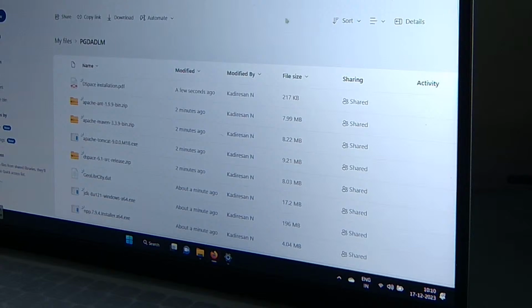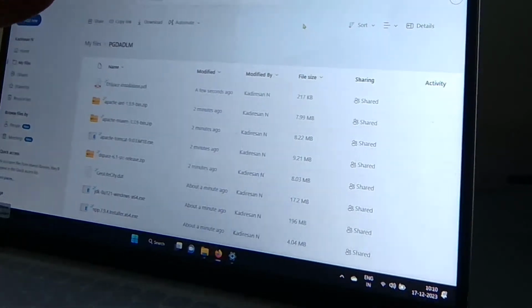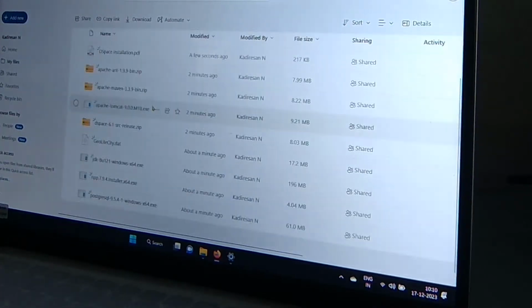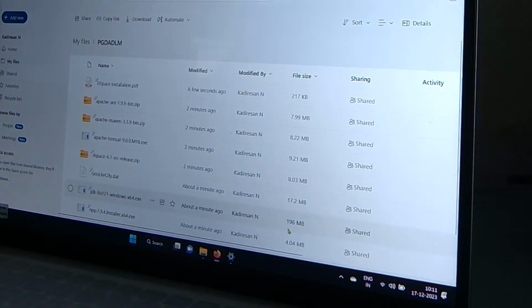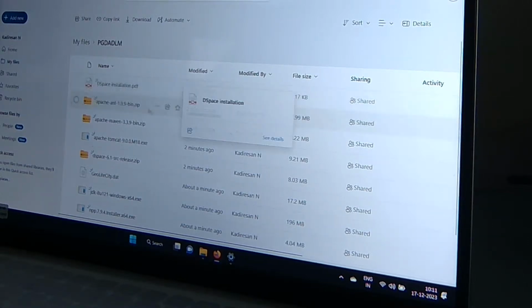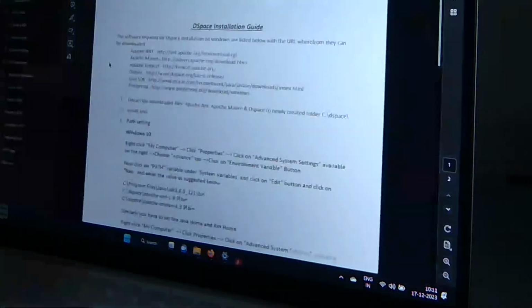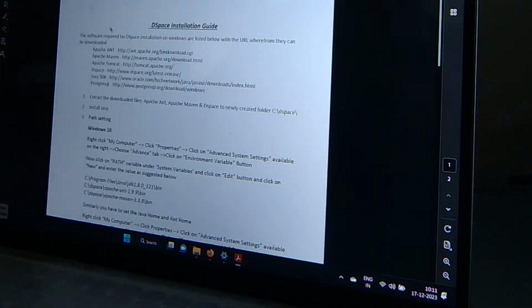So I have shared a link with you on WhatsApp. Download all the files. Totally there will be 9 files. And when you download, there is a file called dspaceinstallation.pdf. Please open that file and keep it aside.